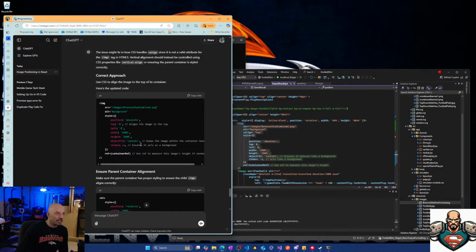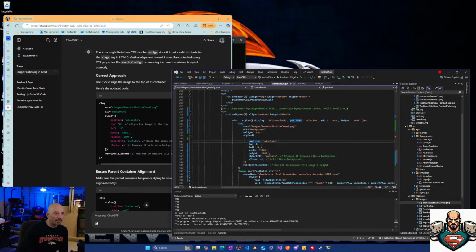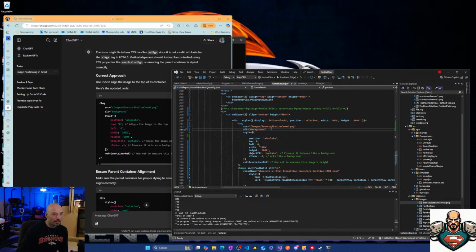Wait, he didn't change anything. What? Here? How is that? Aligns it? No, I had that. Look, I have top. It does not align to top. It's floating around, staying in the middle. You're wrong, computer. See? AI doesn't always know what it's talking about. I had that, but it didn't do anything.